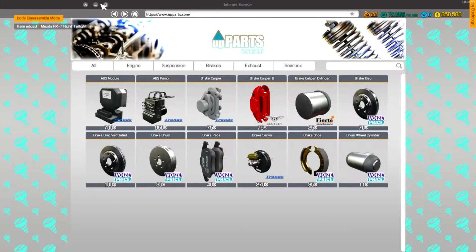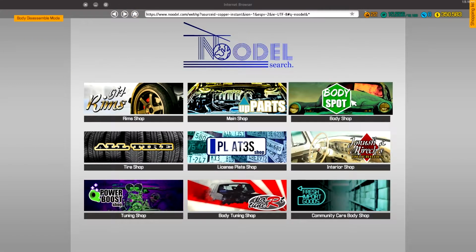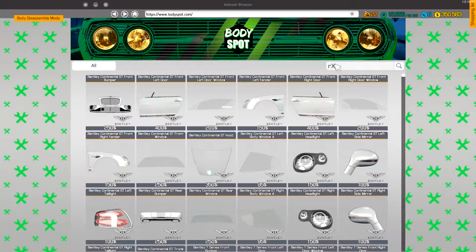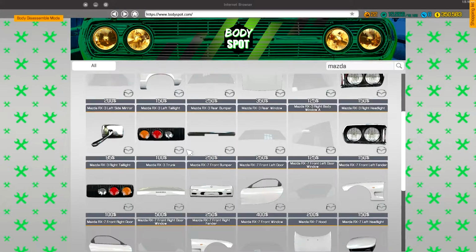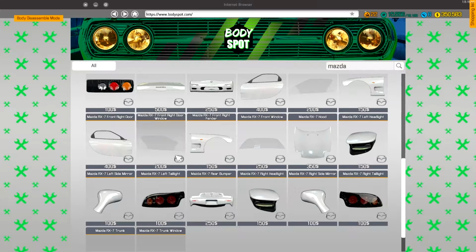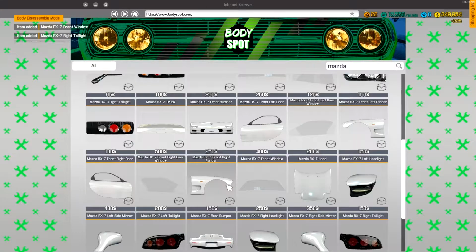Alright, so let's go ahead. We'll go into the part shop and we'll start picking up the body parts we need for this car. RX7. Alright. Mazda. Alright, so we need the rear bumper, both sets of tail lights, front window, front bumper.